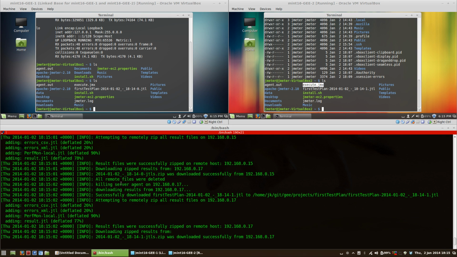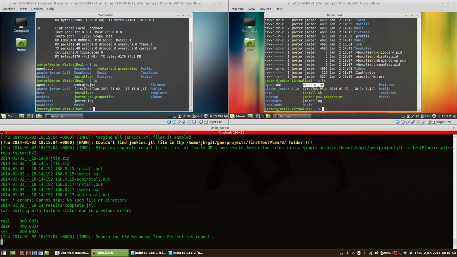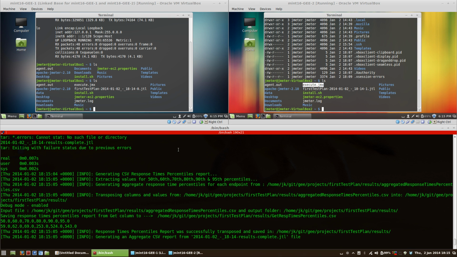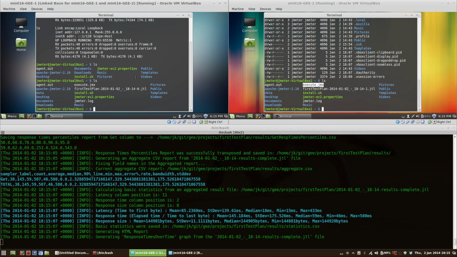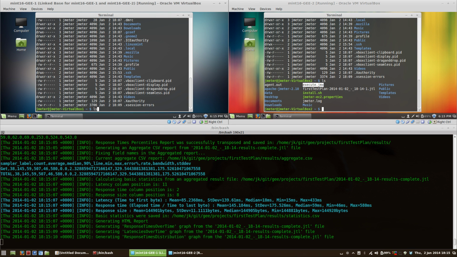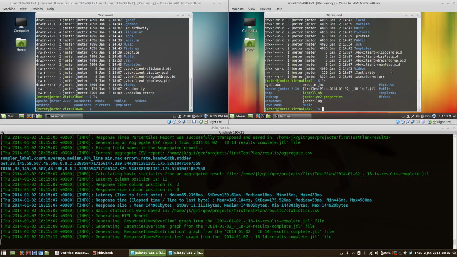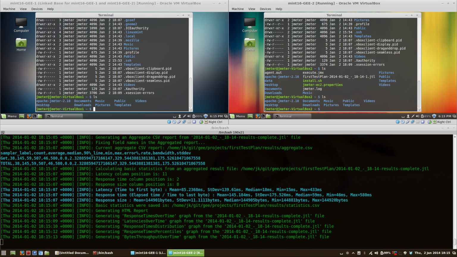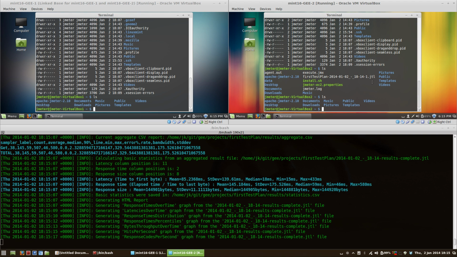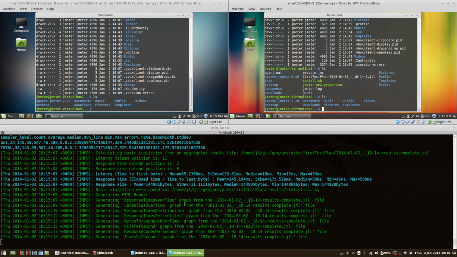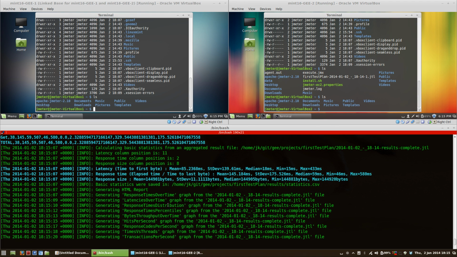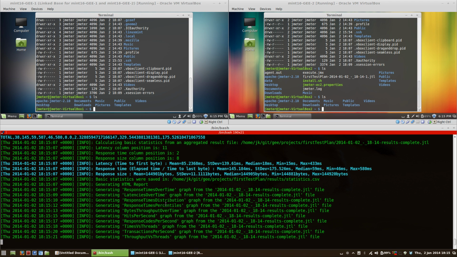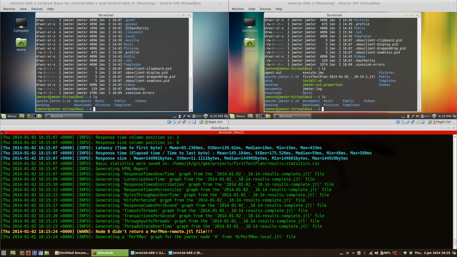Yeah, actually it just finished. So now the script has downloaded all the log files from the remote machines, and it calculated all the stats, and of course it deleted all the temporary data from the load generators. And finally, now the script generates the HTML report and all the graphs.